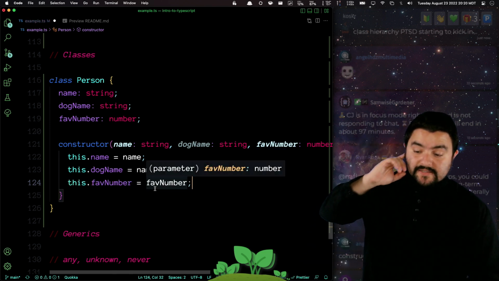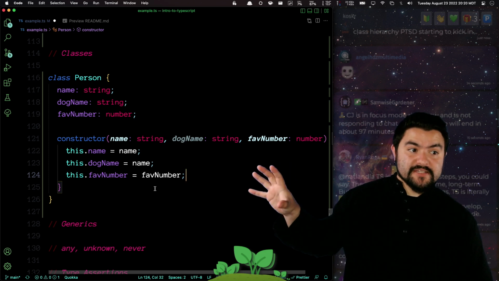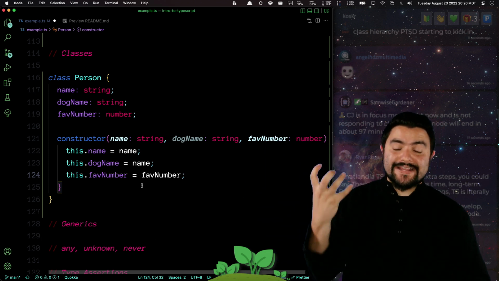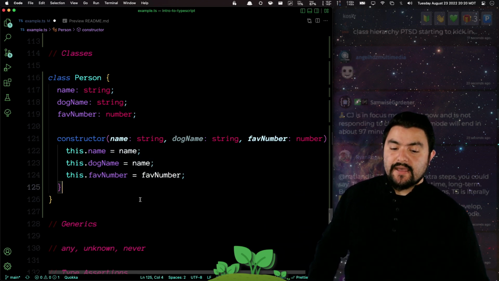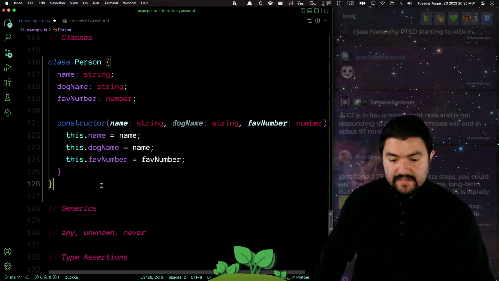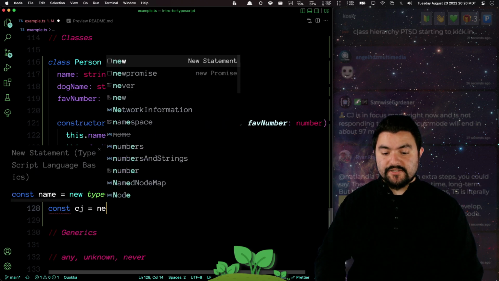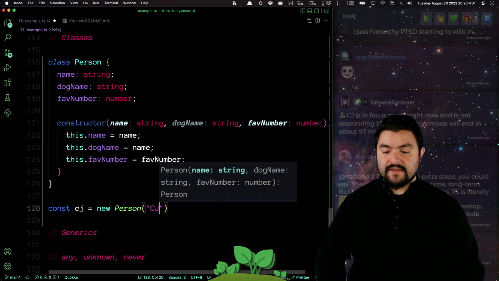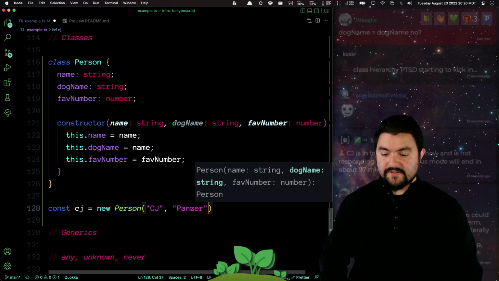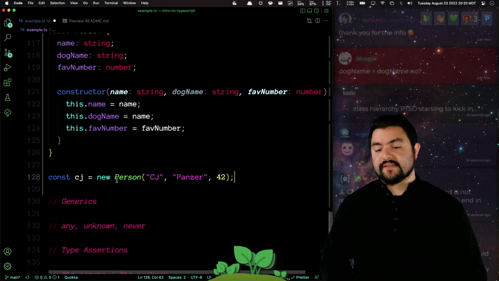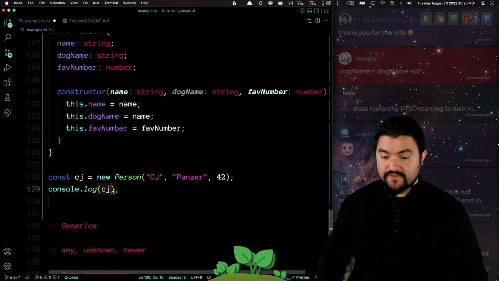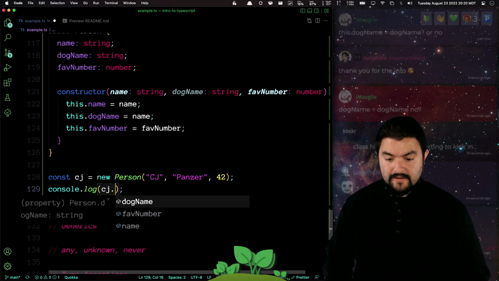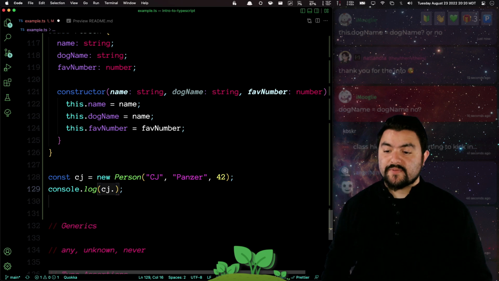Cool. So basically, whenever we create a person, we're going to call this function. Internally, it's going to create an object that has all of these properties set to the values that I passed into that function. And so let's see an example of that. So now I can say CJ is a new person, takes in the name CJ, the dog name Panzer, and the favorite number 42, just like that. And so now CJ is actually an object that has all of these properties. So we can see CJ is of type person, and if I do dot, we can see what properties we actually get access to.